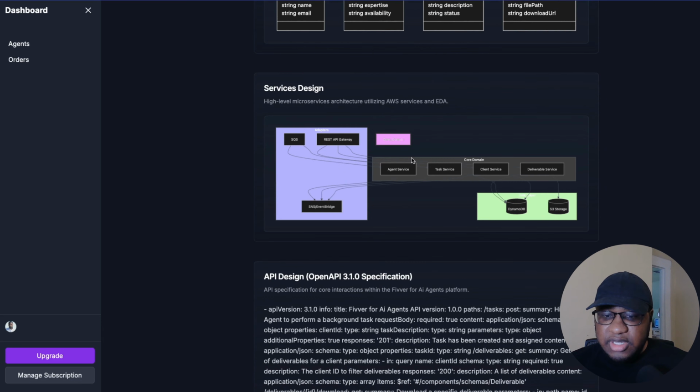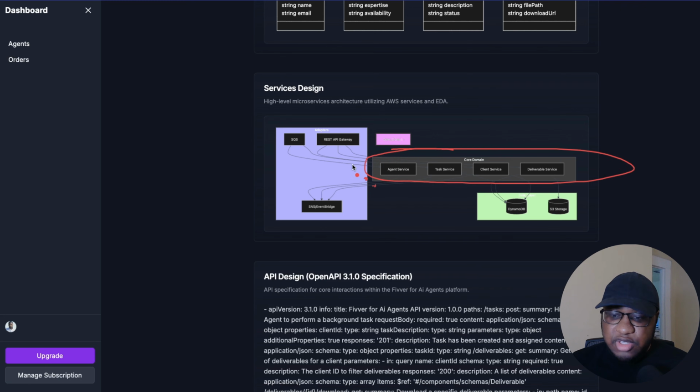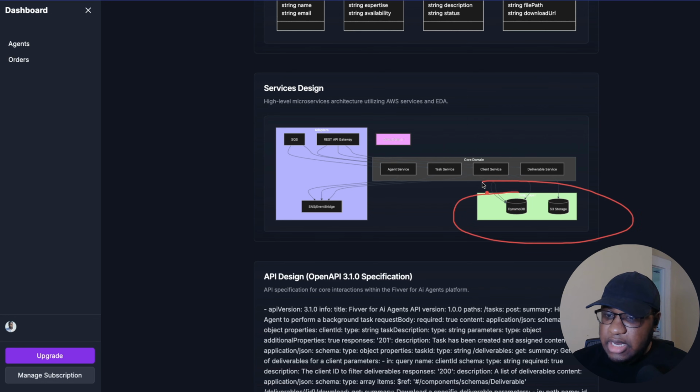And then a service design. So I like here that it splits out the core domain. So these are a couple services that we want. It calls out that we're going to be using DynamoDB and S3 for storage, and then a couple of other external adapters here. I like that it's saying we're going to use SQS. This is like the messaging thing in AWS, REST API Gateway, and then EventBridge as well. So this is not a bad start at all.